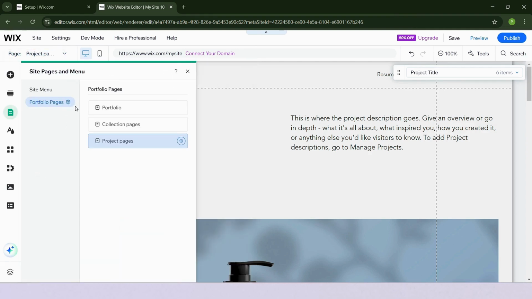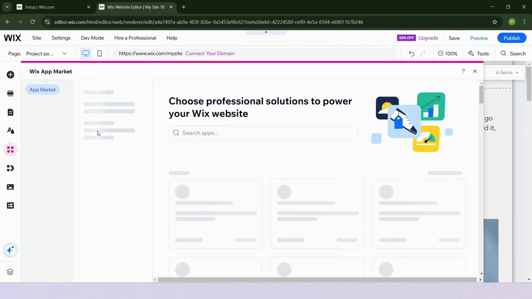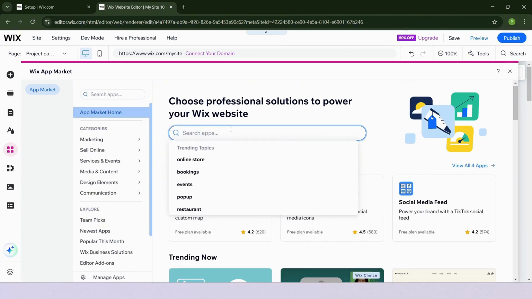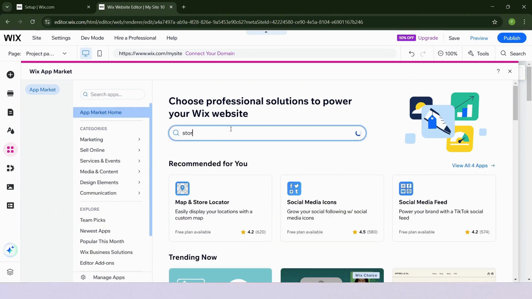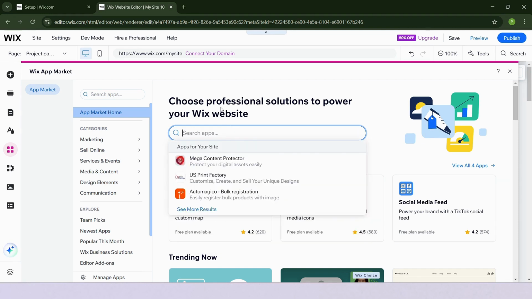Now, if you want to add another pages here on the side, for example, if you're offering a product, you just need to click this button right here, and it will lead you to the Wix App Market, where you can buy another group of pages. Like for example, you need a store, you can have it here, or what you'll need.